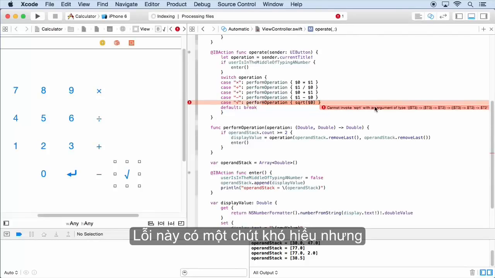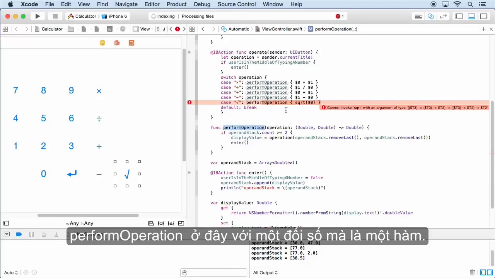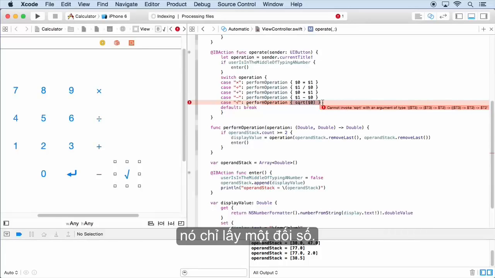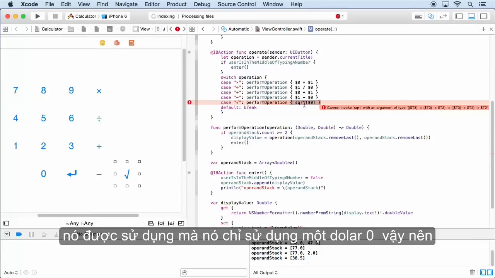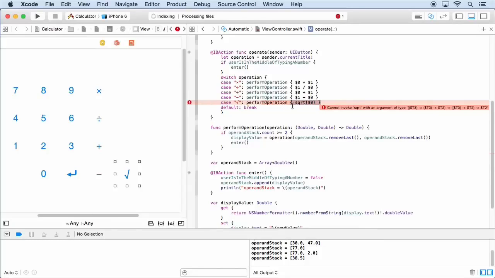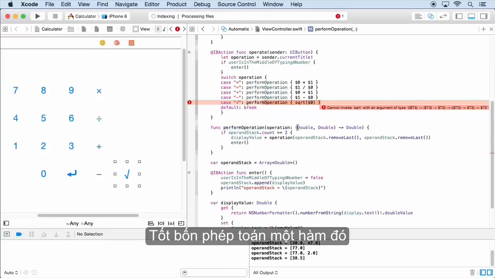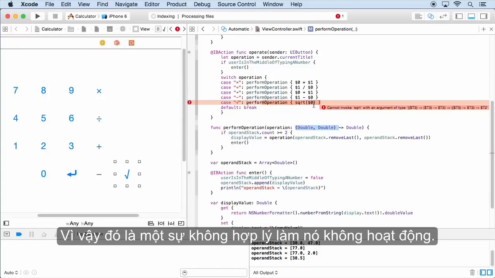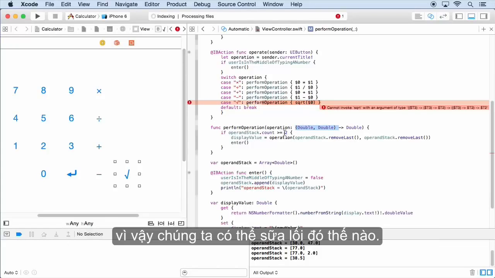Now, this error is a little hard to understand, but basically what it's saying is that you're calling perform operation here with an argument, which is a function that only takes one argument. Because Swift looks here and it sees that it's only using $0, so this is a one argument function. This whole curly brace thing is a function that takes one argument. Well, perform operation takes a function that has 2 arguments. So that's a mismatch. That doesn't work. So how can we fix this?